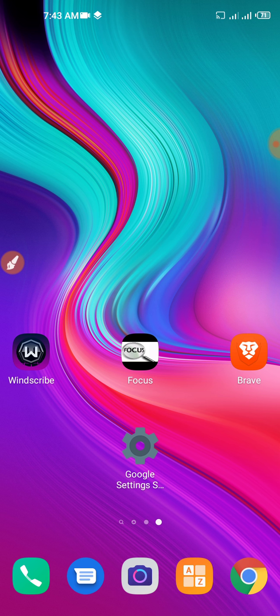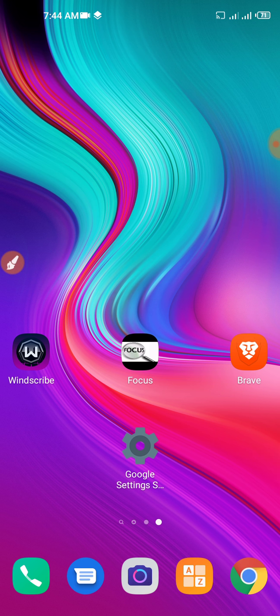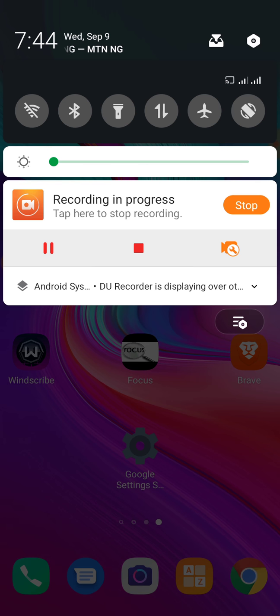Once I send you these apps and you download the Brave browser, do not open it. The Windscribe, do not open it. The Google settings, do not open it. The Focus app too. Just move them to a new screen on your phone. I believe you're using an Android phone, so the first thing you do is go to your settings.